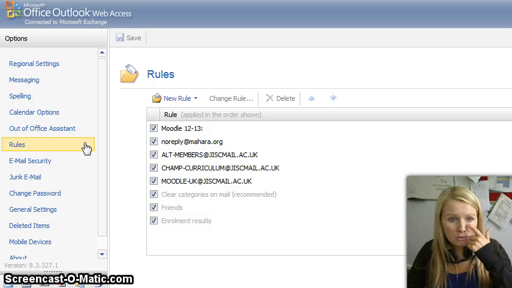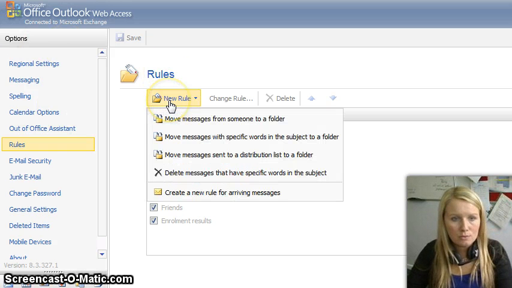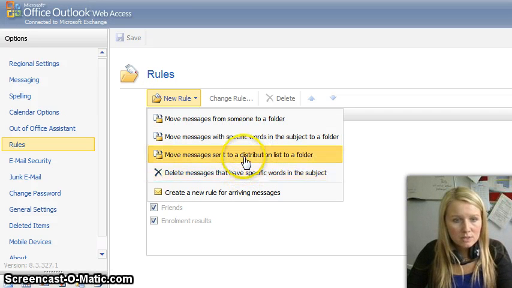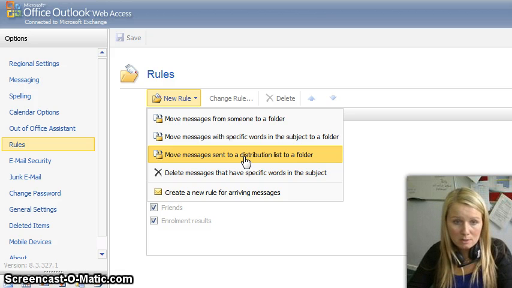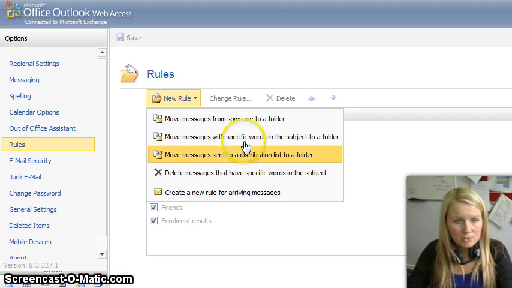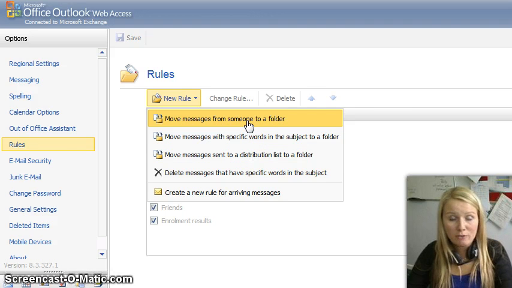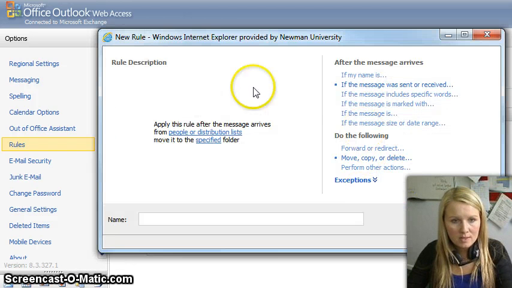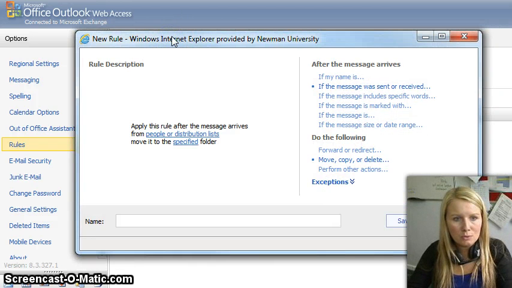So to create a new rule, I click on the button new rule, and then what do you want to do? So these are the different options that you can do within a rule. So for this example, I will filter any emails that come in from Nazrin into a separate folder so I can easily see which ones are from her. So if I choose the option move messages from someone to a folder, I'll choose that one.